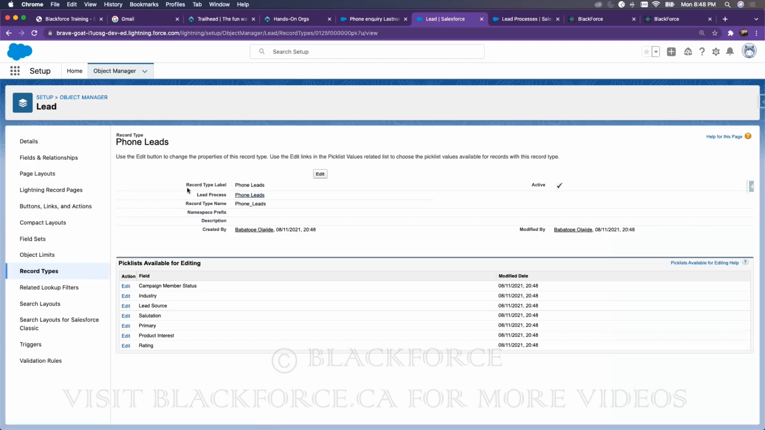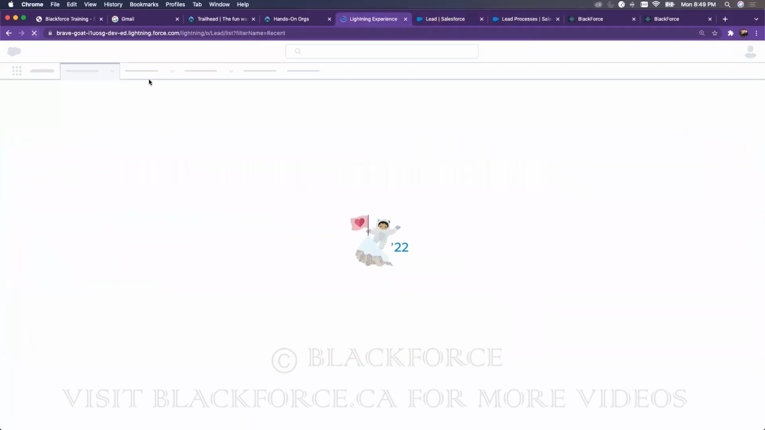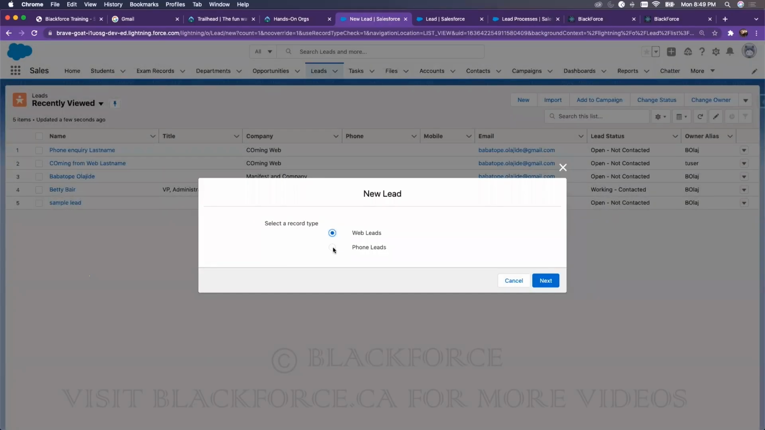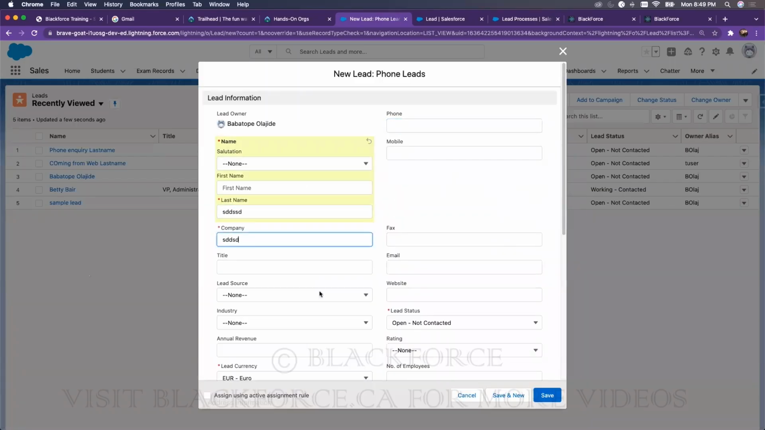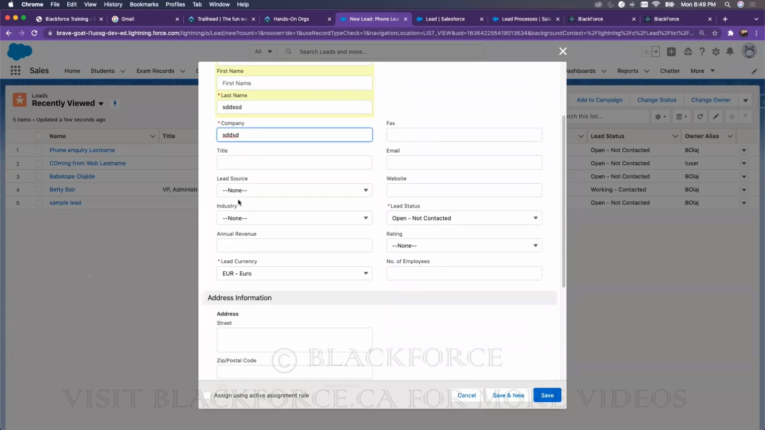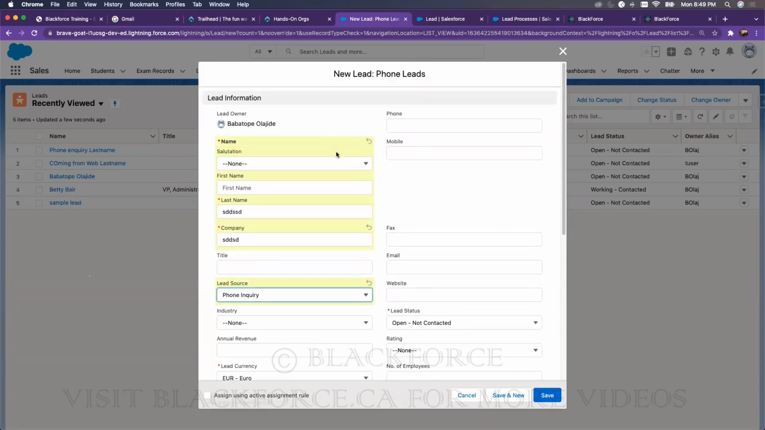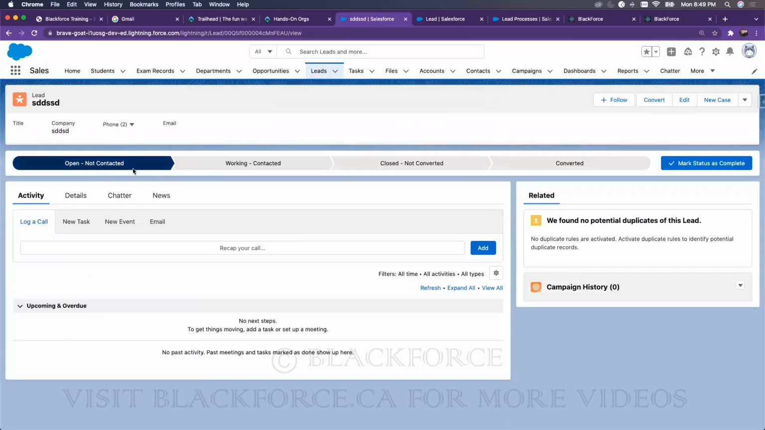So now that we've assigned different types of stuff, right? Now let's go to our lead object, refresh this page so it kicks in. I click on new, it comes up, right? Phone leads, next. The most important thing here is to select the record type phone, because the lead source is not doing anything. But as you can see, we don't have user verified for phone lead. It comes out like the normal stuff.